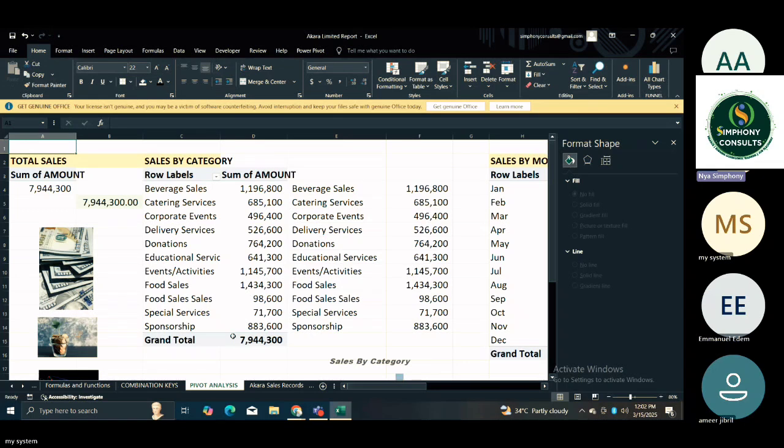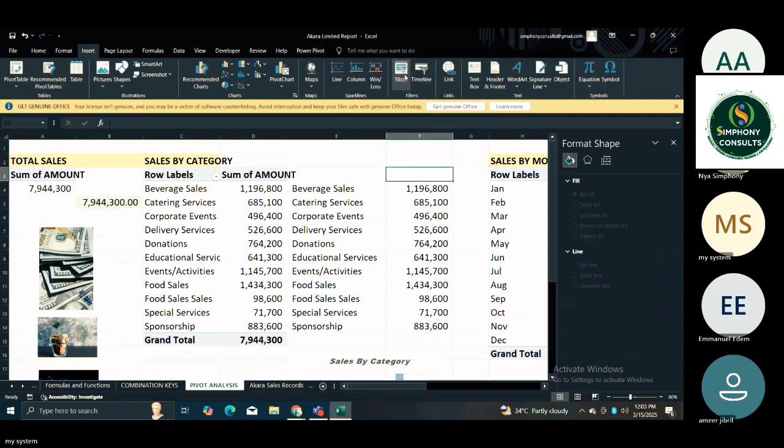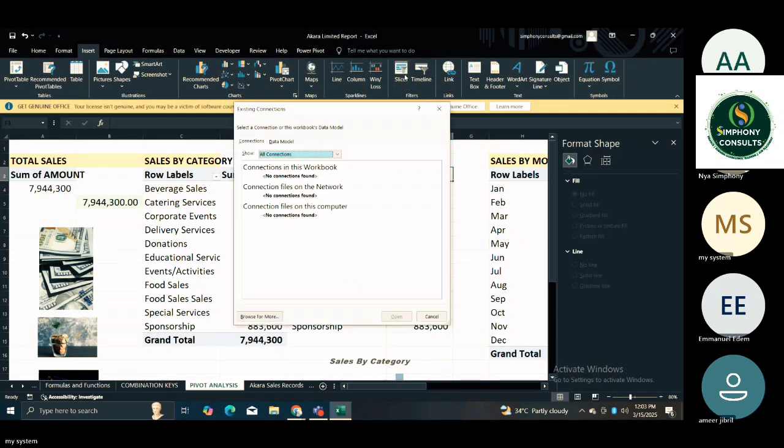So I'm done here. So the next and most important thing I want to do before we close this class is to bring in our slicers. Slicers are very important. So we're bringing in our slicers. So I come here and I insert a slicer.